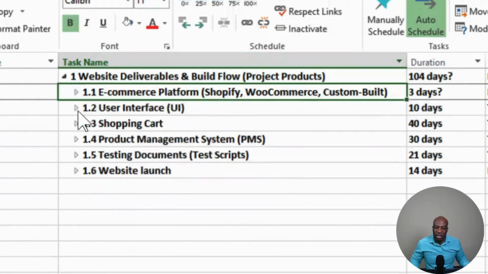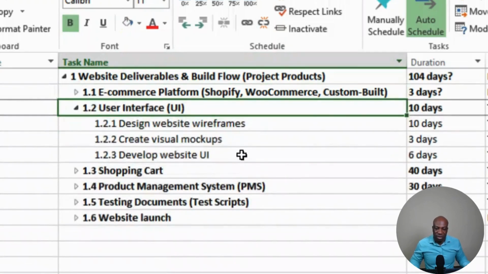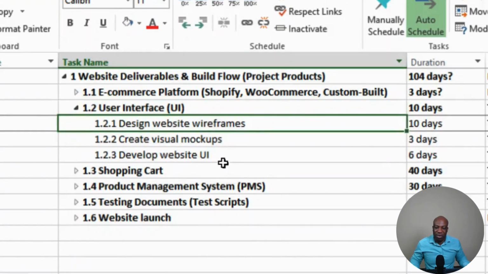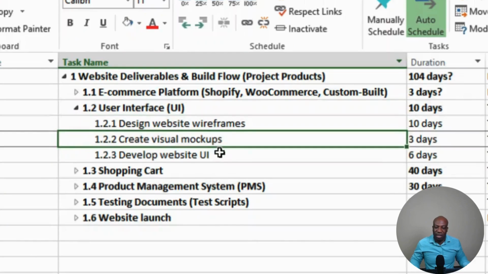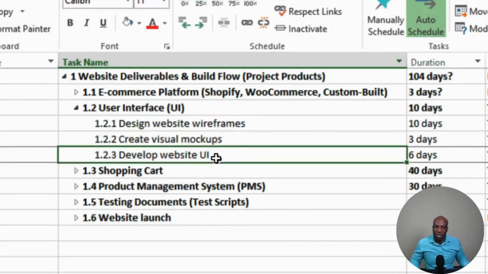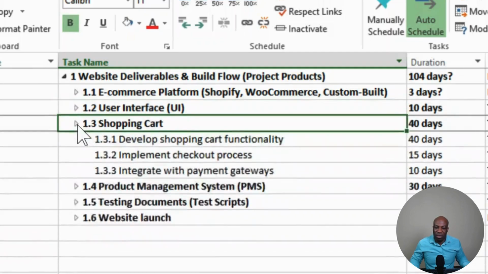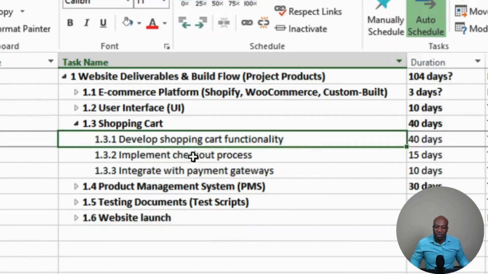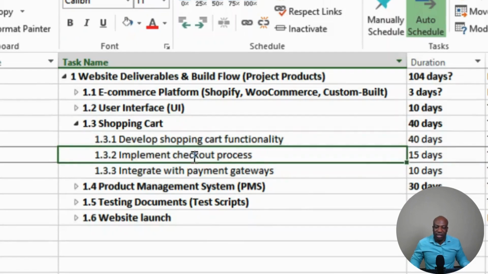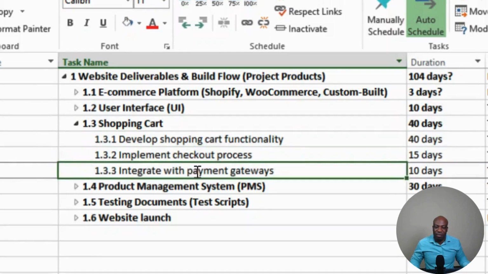The next product is user interface. This is how the users are going to interact with the website. So you must make sure that you have this product of user interface where the website is designed. You create visual mockups, and you also develop the website user interface. UI stands for user interface. The next product is the shopping cart, where you have to develop the shopping cart functionality. You also have to implement the checkout process and integrate with the payment gateway.